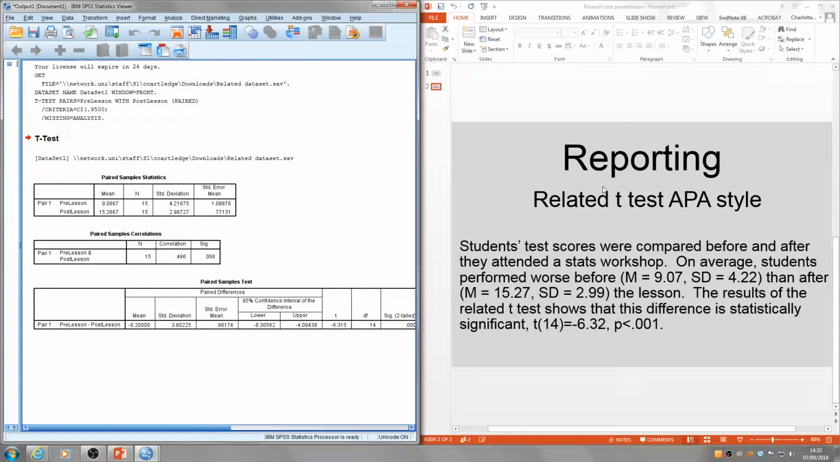So it's always key when writing up the analysis to mention the type of test conducted, the variables, mean scores, standard deviations, and the outcome of the analysis with the test statistics as well. So that's what I've got here in this box. It's also not uncommon to report the confidence intervals, which are here on your output. So check the APA guide for how to include these if this is a requirement for you.